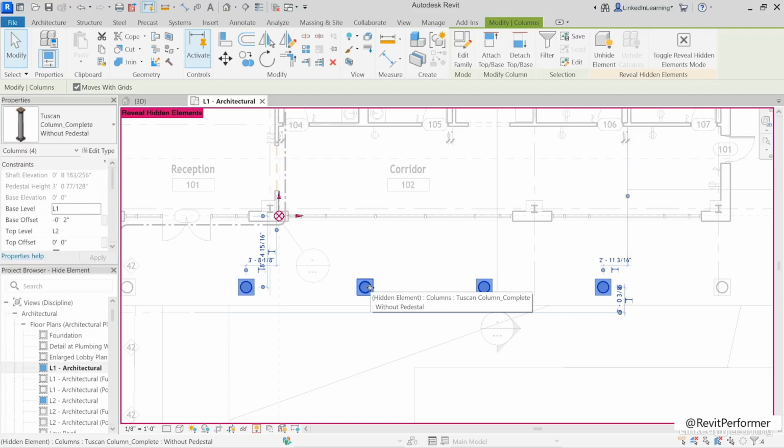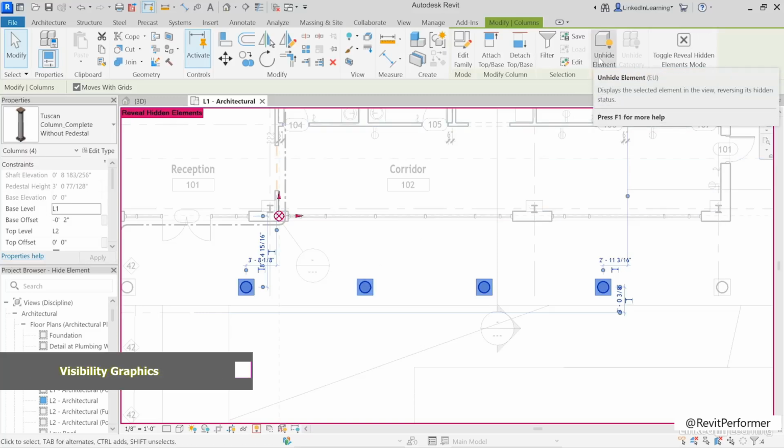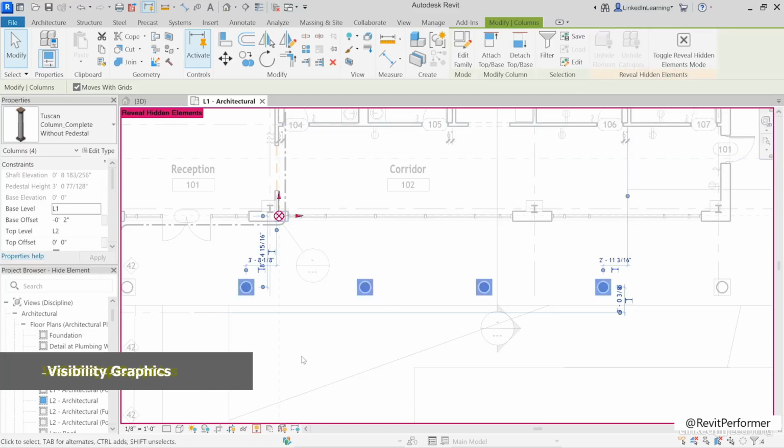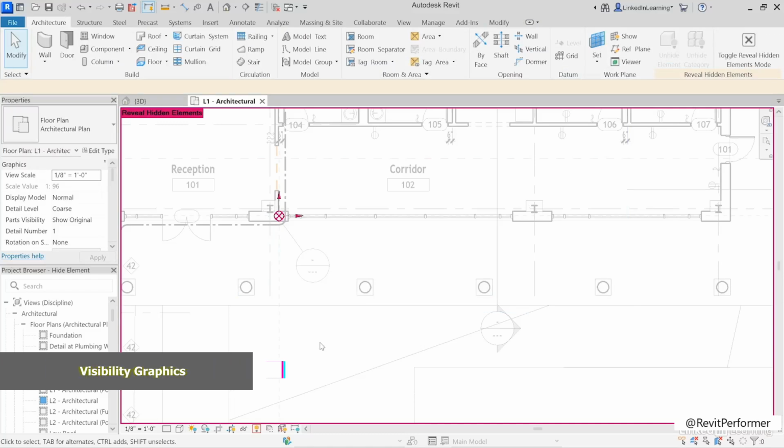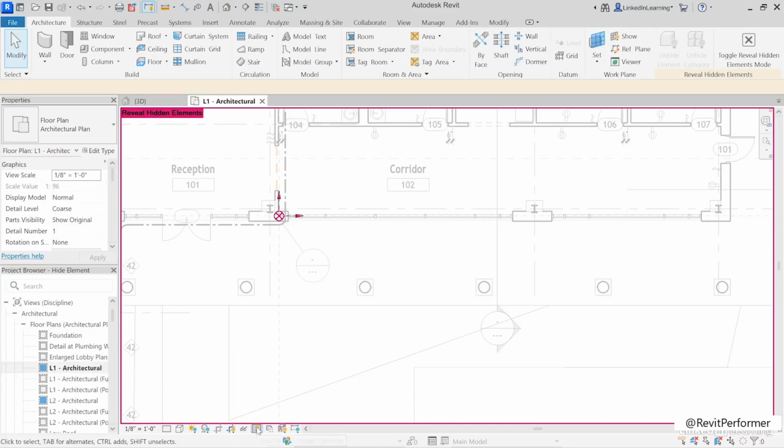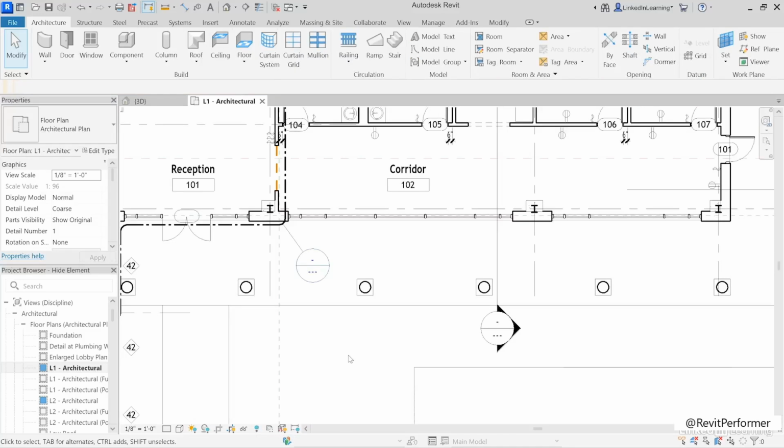So in this case, it knows that these columns were hidden by element. You can see it very clearly there. And then there's an unhide by element button right here, or the keyboard shortcut is EU. Now I've restored the visibility of those columns and I can turn off the temporary mode to return the display of the model to normal. So that's a very simple example of using element hide and then reversing the operation.